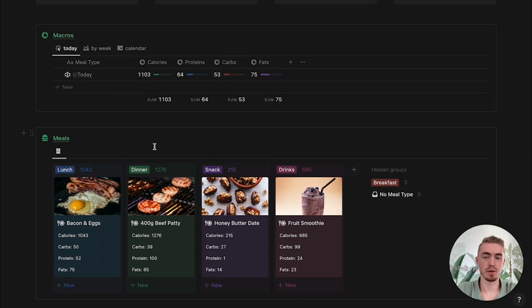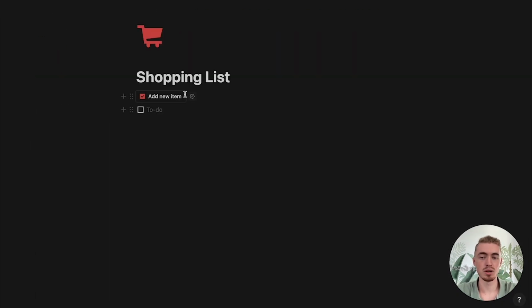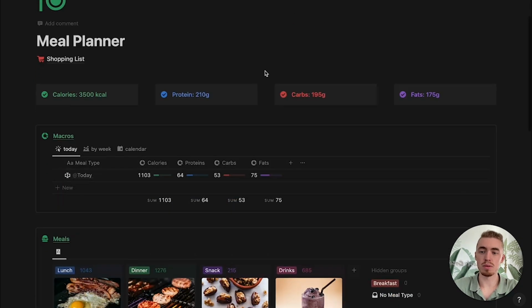And then the last thing I want to go over is the shopping list page, which you can add as a widget on your phone so that when you're on the go, you can just pull up this page, click on this button to add a new item to your shopping list. And then when you're at the grocery store, you can cross the items off your shopping list. Alright, now let's start building this meal planner.